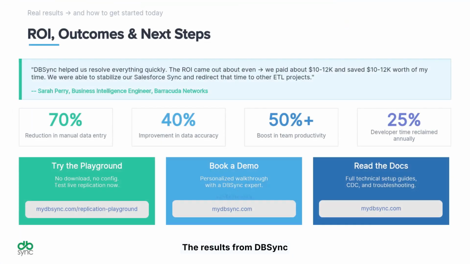The results from DBSync customers are clear. A 70% reduction in manual data entry, a 40% improvement in data accuracy, and teams getting back roughly a quarter of their developer time every year. One customer put it simply, "We stabilized our SaaS app sync, recovered the cost on day one, and redirected our time to higher value work."